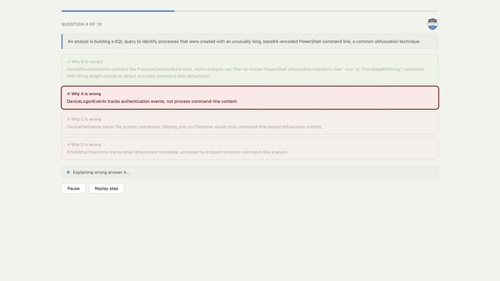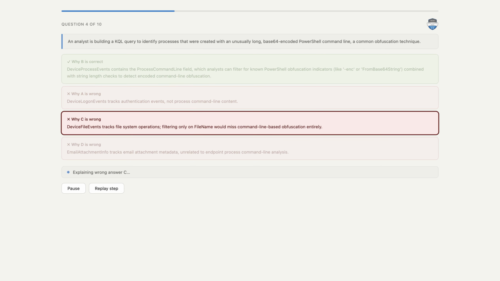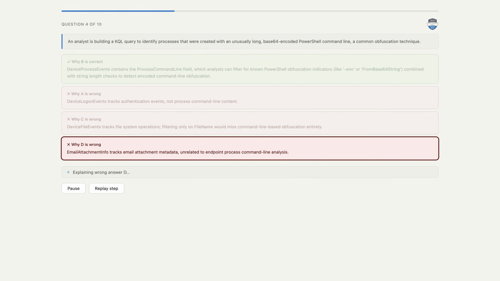Why A is wrong? Device logon events tracks authentication events, not process command line content. Why C is wrong? Device file events tracks file system operations. Filtering only on file name would miss command line based obfuscation entirely. Why D is wrong? Email attachment info tracks email attachment metadata, unrelated to endpoint process command line analysis.